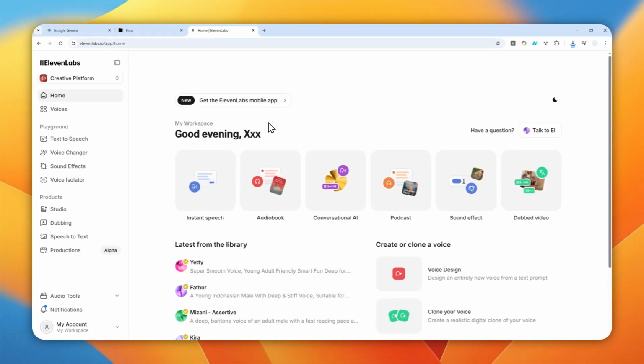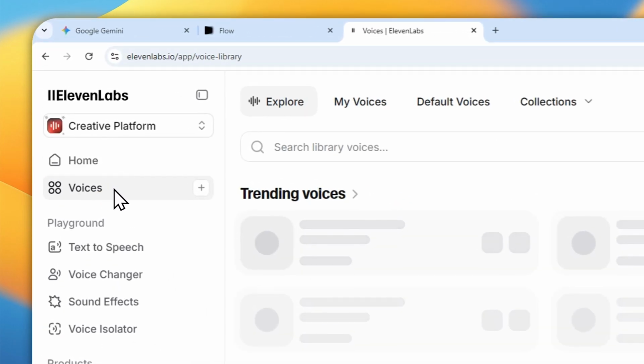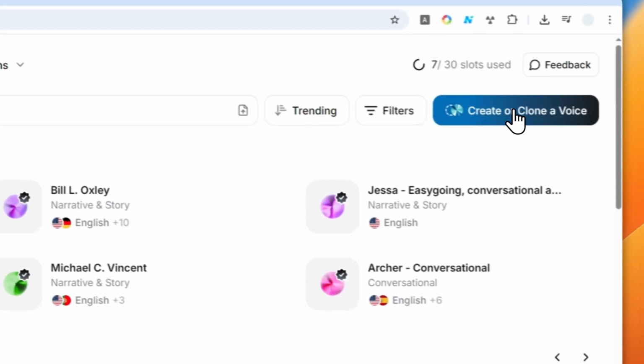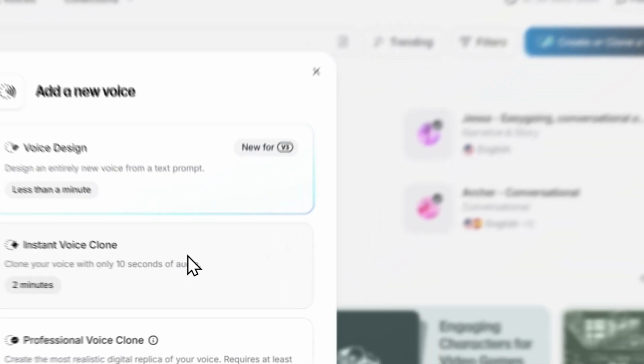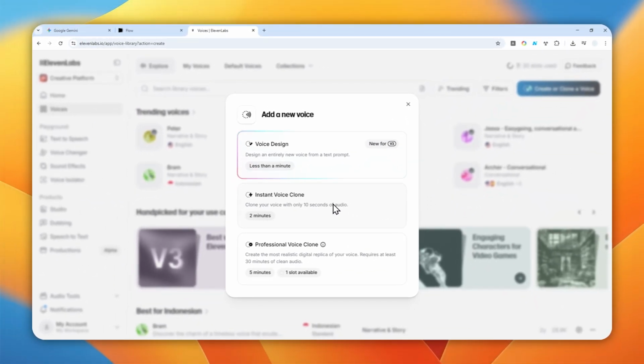And here we can start utilizing the speech clone feature from ElevenLabs. And to do that, you can navigate to the Voices menu and click Create or Clone a Voice. Now here on ElevenLabs, there are two methods of cloning your own voice. There is the instant version, but there is also the professional version.